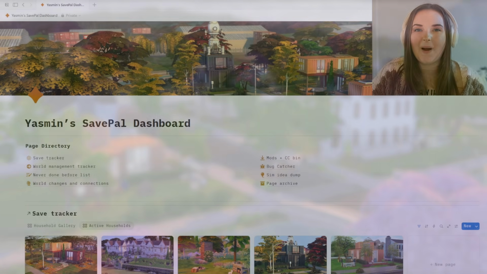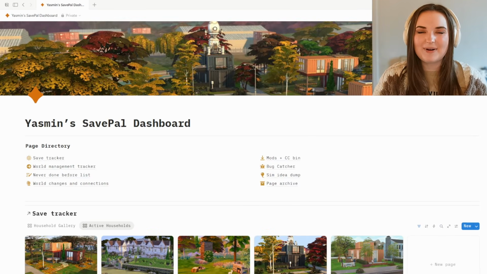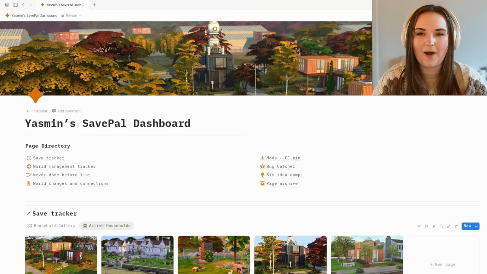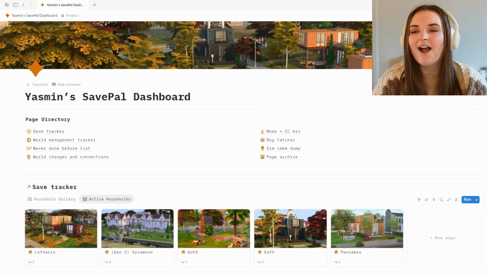Now let's dive into the tour. Okay, so this right here is my SavePal dashboard. I will give you guys the quickest of tours if you have never seen this before, but I will also show you a blank version of it towards the end of this video. But this is the main dashboard, the main page. When you open it up, I have this really nice little cover picture from my world here. I have a bunch of links in my little page directory to get to a bunch of other things.